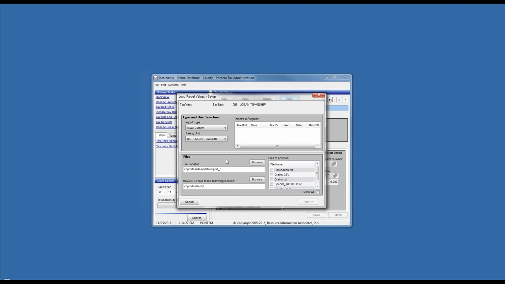Now, you do have the option, you can save the files from the township to a specific directory on the hard drive on your network, or you can save it to your desktop. If you save it onto the network, it's a lot easier for other users to actually access that and help out with the process as well, if that's an option.